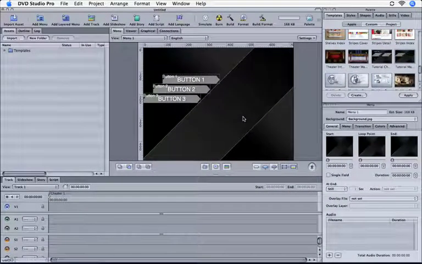In this tutorial, we're going to use Motion to create custom transitions called alpha transitions that can be used in DVD Studio Pro and applied to menus, tracks, slideshows, and buttons. Before we begin building our alpha transition in Motion, I think it's helpful to look at how to apply alpha transitions in DVD Studio Pro.